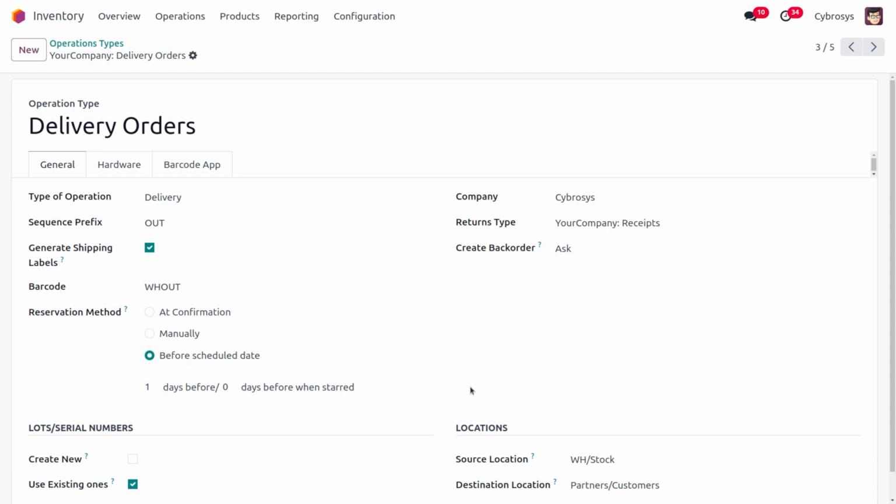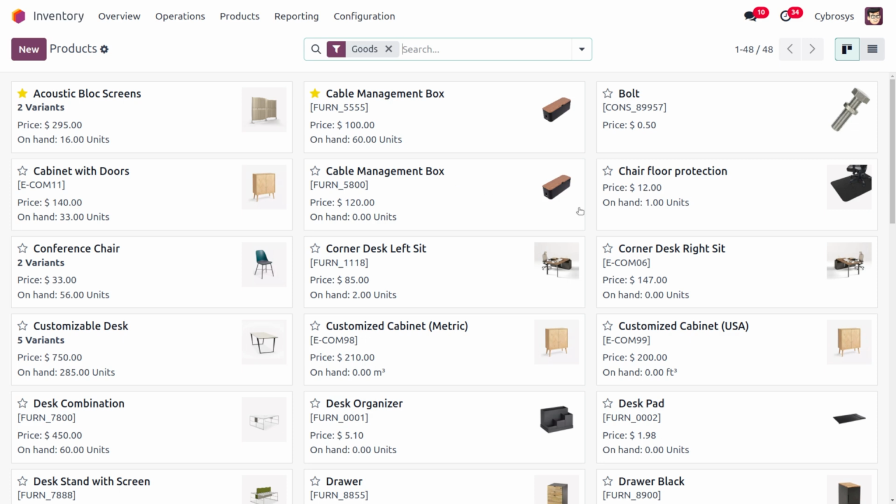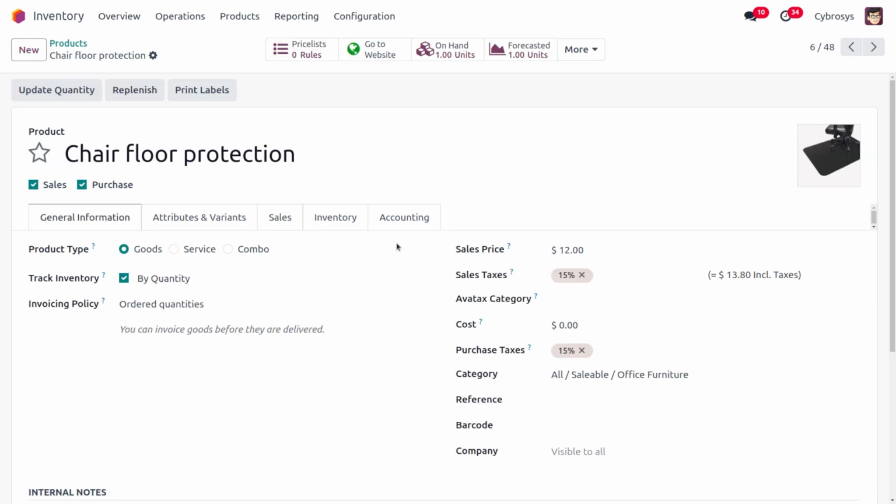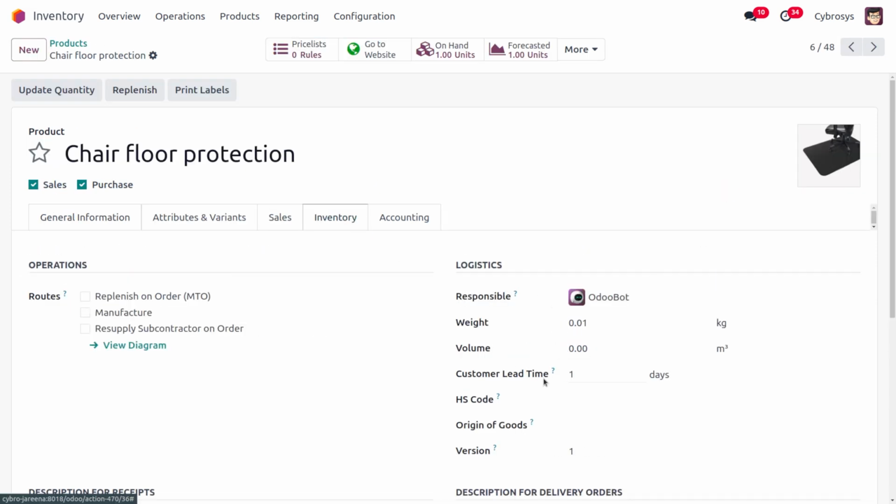So before schedule date, here you can set the days before which we have to reserve the item. And under the product, we also just need to set the customer lead time. So customer lead time is a time that is promised by the vendors to deliver the item to the customers. So I'm going to consider the product which is chair floor protection. Under the inventory tab, you can just consider the customer lead time, which is 1. So one day before the delivery of the item, the product will be reserved.